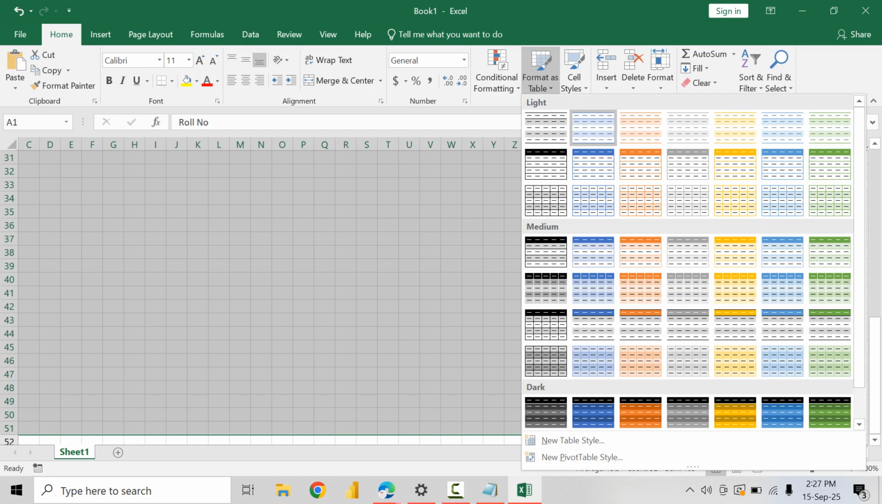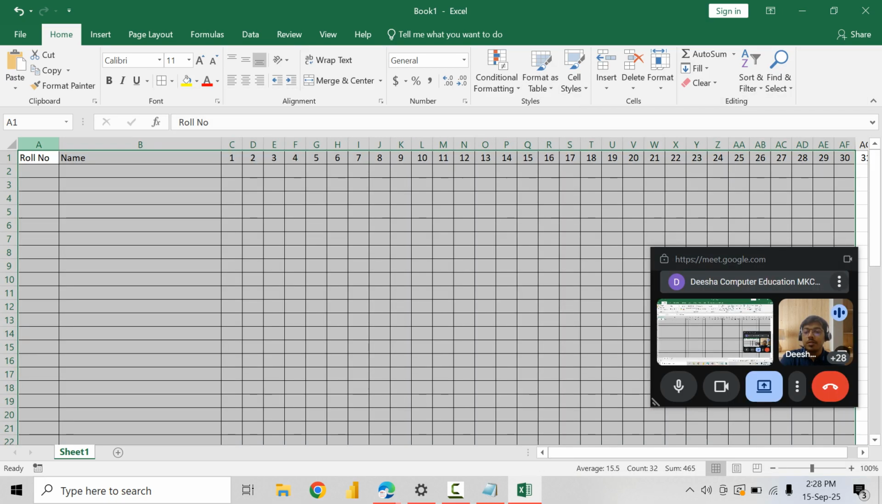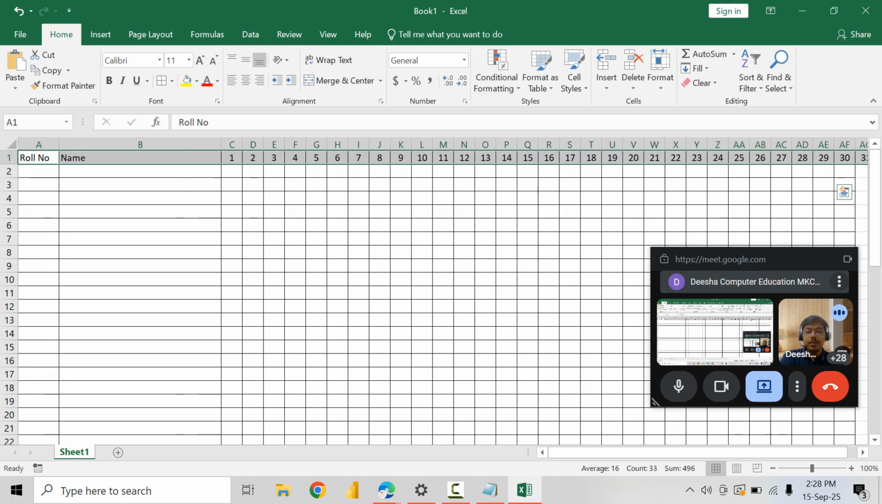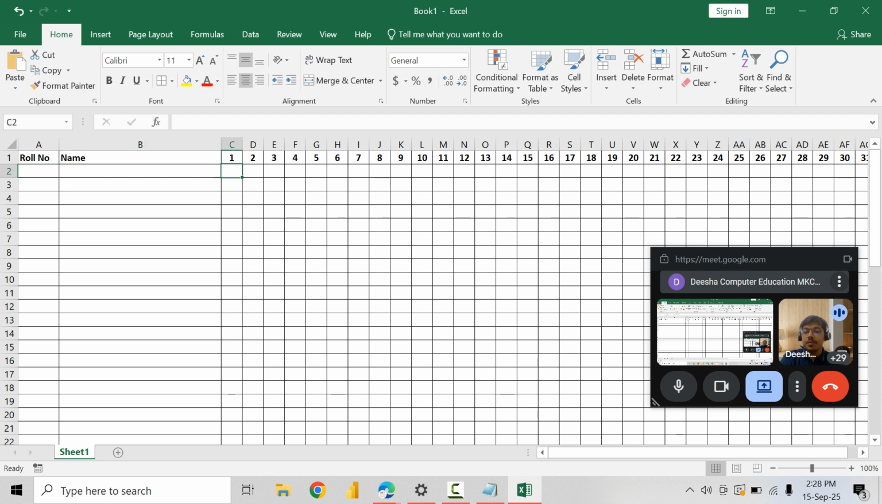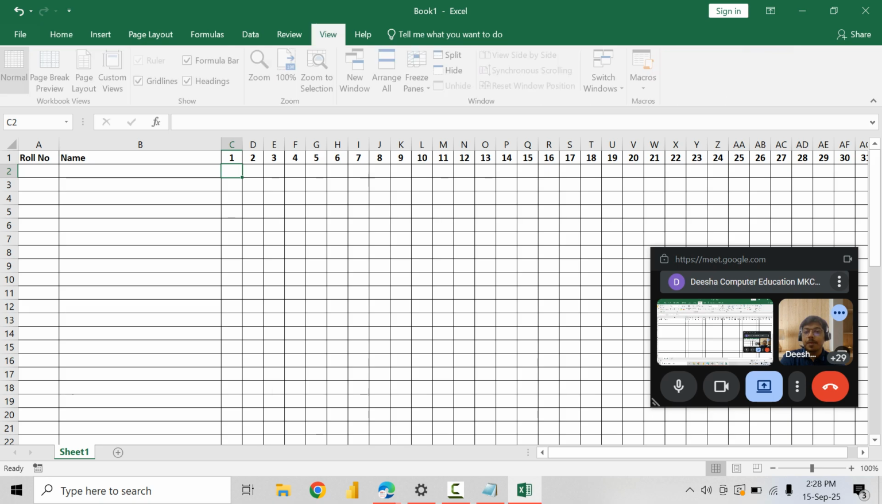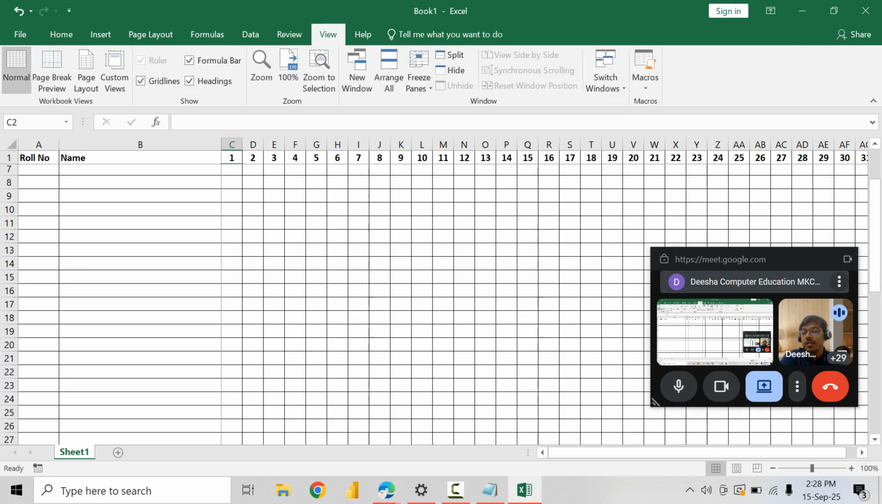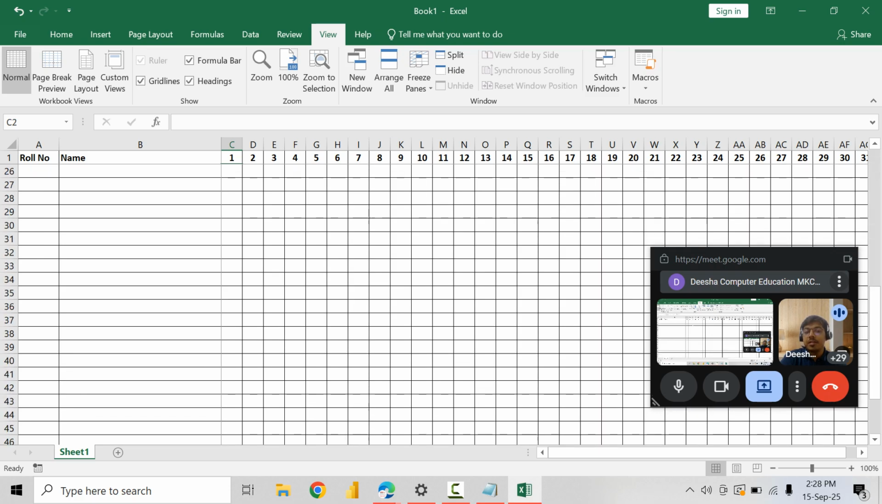Then apply bold effect to the titles. And next, I also use freeze panes. If I keep a cursor over here at the corner of the first day and the name, from the View tab, apply freeze panes. What it does is, if you scroll down, you will still be able to read the title. If you scroll to the left, the name column will still remain frozen at the left side.